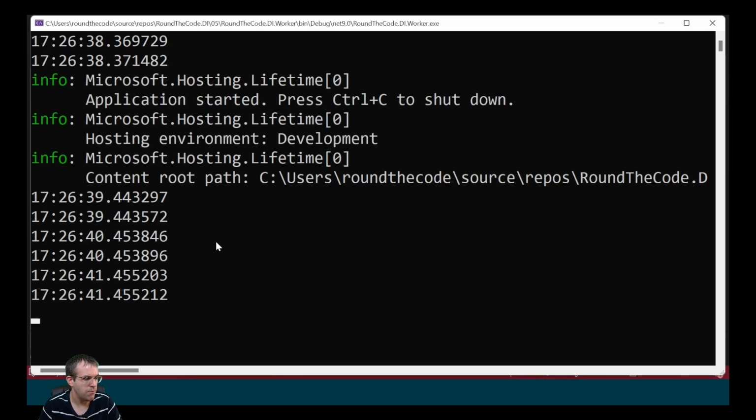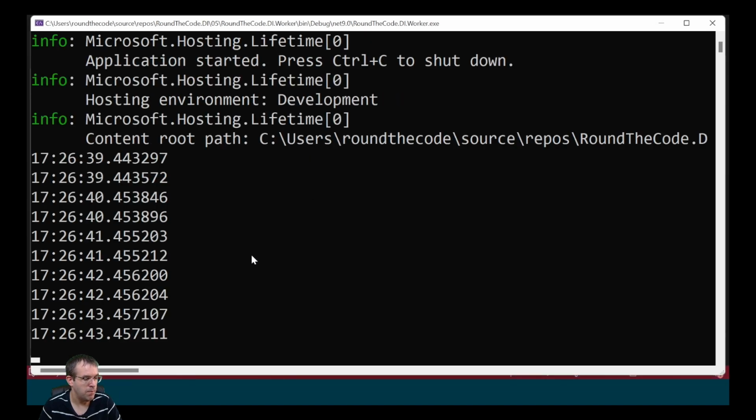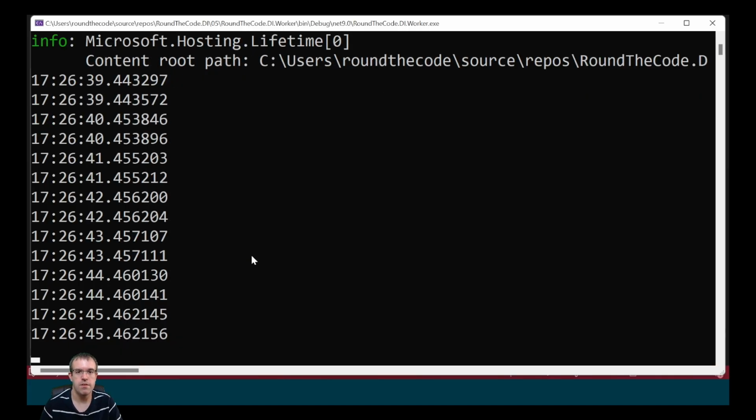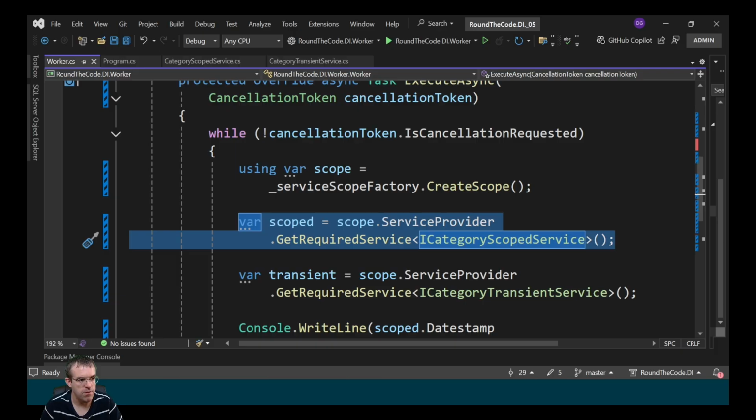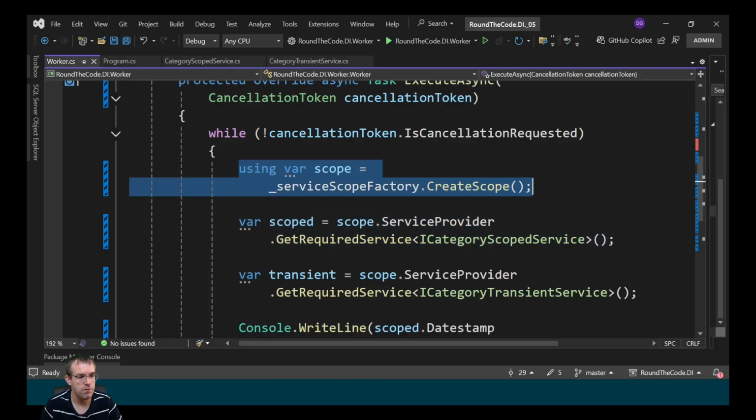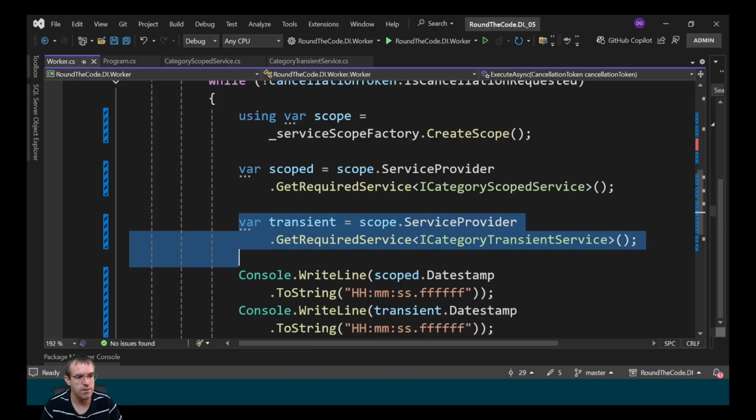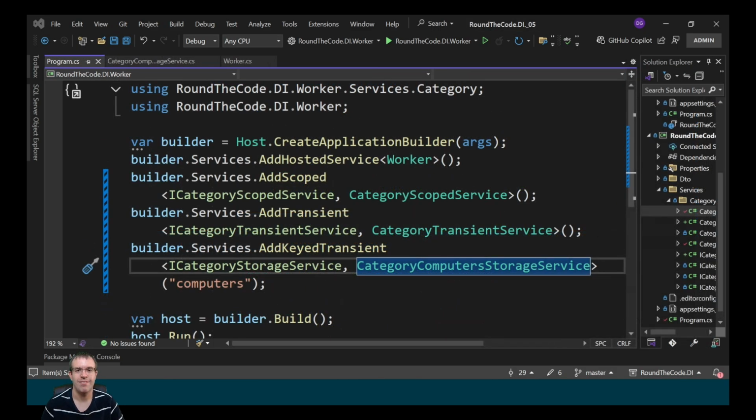So every time it's running, it's outputting a different time, meaning our scoped and transient service lifetimes are working as they should do. And that is because the scope service lifetime is creating a new instance every time a new scope is created, and the transient service lifetime creates a new instance every time it's injected. You can also do the same for keyed services.